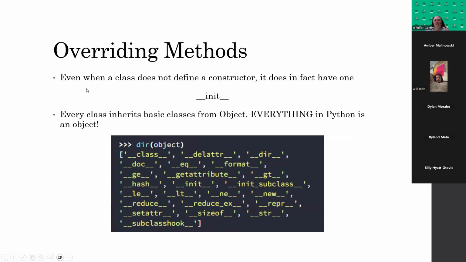Even when a class does not define a constructor, it in fact does have one. And in Python, it's actually a double underscore. So I apologize that it looks terrible in PowerPoint, but PowerPoint goes, oh, two, I'm just going to make it a big line. So I maybe need to put like a space or something in there. Okay. But it is a double underline, init, double underline. Okay.